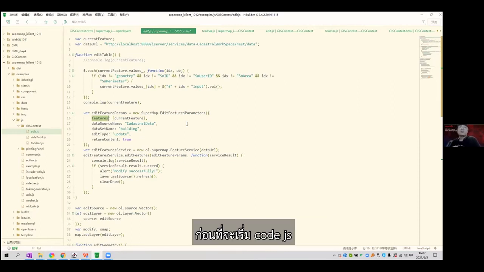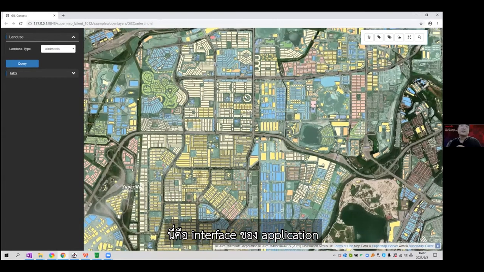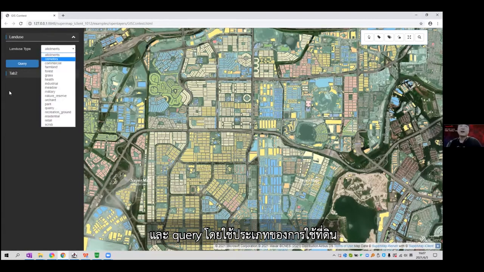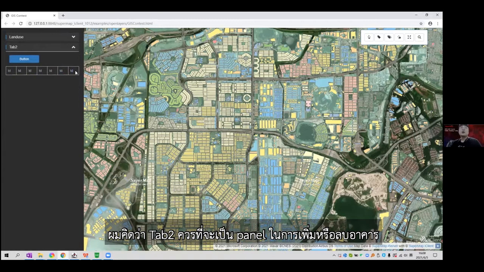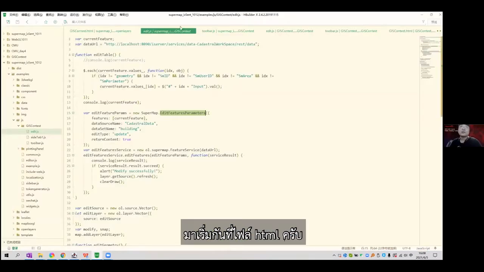So first, before we start to write the JS code, we need to put the DIV, the HTML, in our content. This is the interface of our application, and there are two tabs. The first tab, we already used for the land use, and based on the type we query the land use. For the second one, by default, there is one button and a table. But I think tab two is very suitable for the panel of adding a new building or deleting an existing building. All right, let's achieve it with the HTML code first.